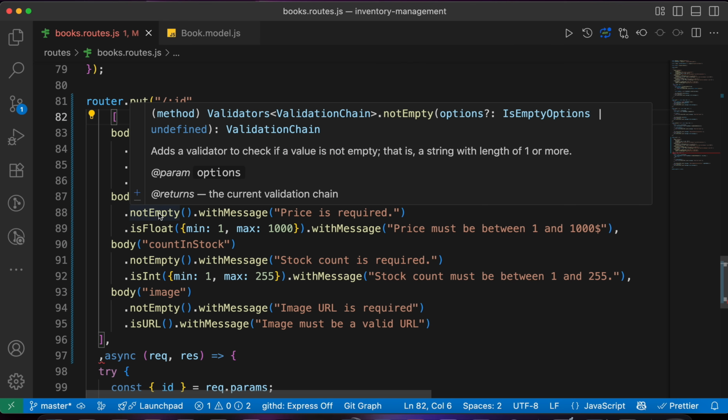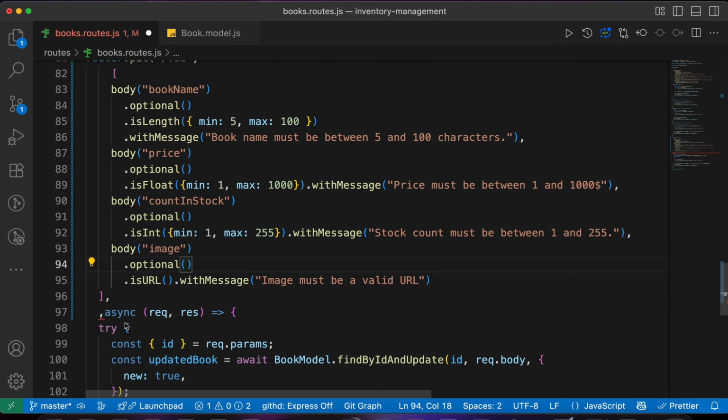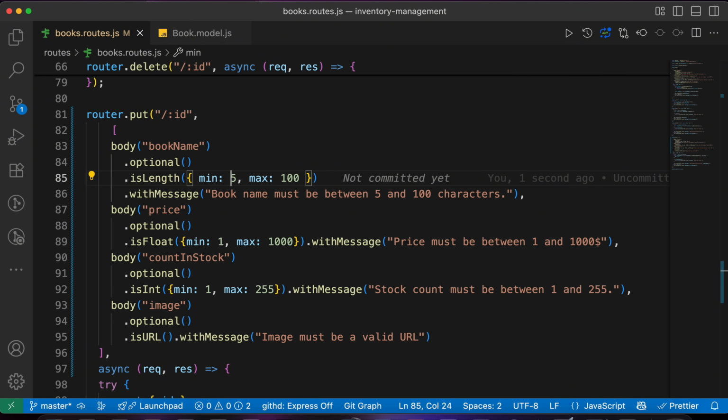Now we're going to make those changes to the other body elements. For example, here also, instead of not empty, we're going to make it optional and remove this message. And here also optional, and remove this message. And finally, here also optional, and remove this message. And let's remove this comma because we'll have a syntax error. Now we're done with the body.